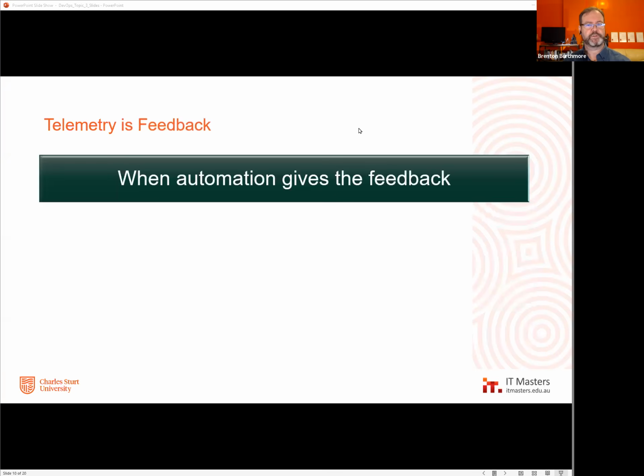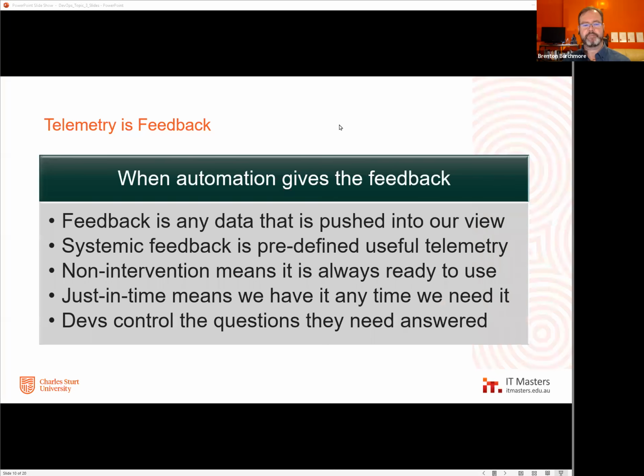So telemetry is feedback. We'll draw a line under this, and then we'll see if we've got any interesting questions. So if you've been sitting on one, put it up in the questions box. This is a paradigm where the feedback we're talking about now comes from automation. We'll talk shortly about other layers of feedback, but right now we're talking about feedback from the system.